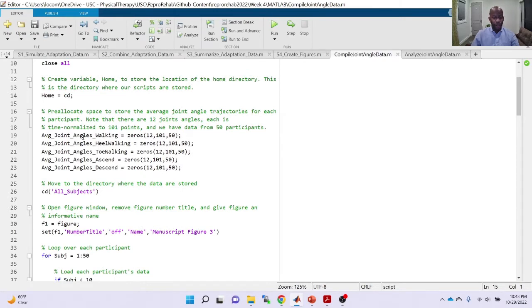So next, I know that what I need to do is systematically go through and load data for each participant, maybe do some calculations, store those results in some form, and then do that for all 50 participants. So generally, when you know that you're going to repeat a set of commands and essentially grow an array or a matrix, it's good to pre-allocate space for that matrix or array.